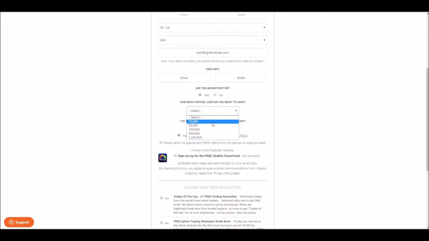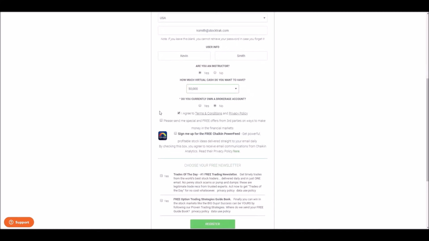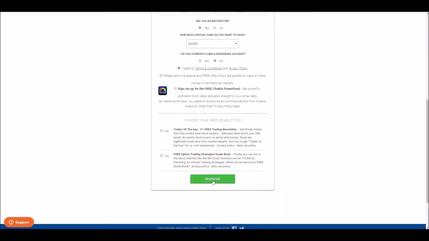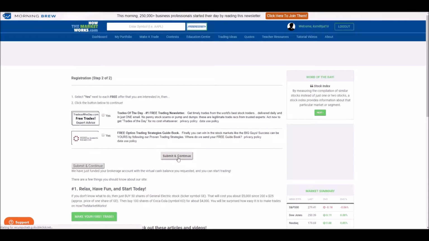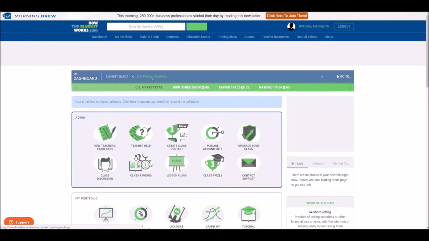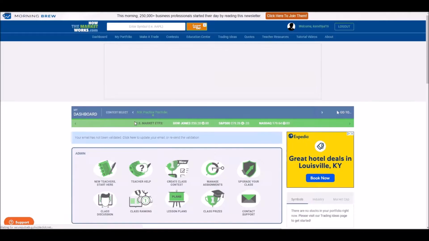This is just for practice. This isn't your class. This is just if you want to preview the site before you have your students jump in. And then once you have everything set how you like, just click register and we will create your account. You'll get a confirmation right away and you'll be taken to what's called the dashboard.